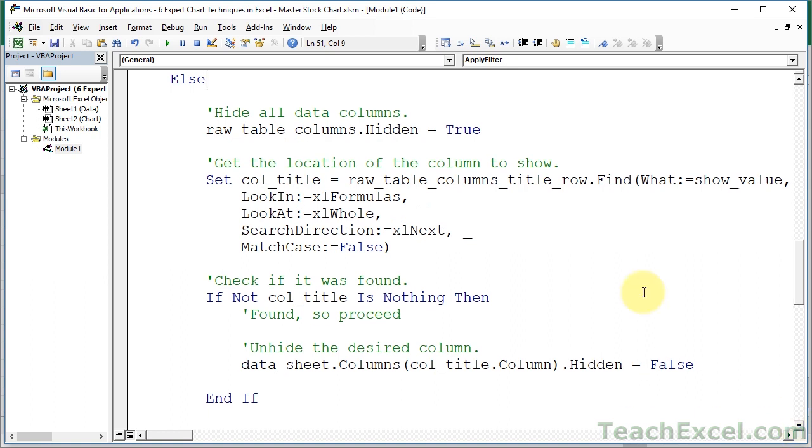This is our section for if we need to only show specific columns. And I'll cover where the column names come into play in a moment. But first, here we want to hide all of the columns. So we reference the raw table columns, set the hidden value to true. And that makes it easier because we hide everything and then we just show one column. So that way we don't have to hide 4 separate columns. We just hide them once and then show the correct one.